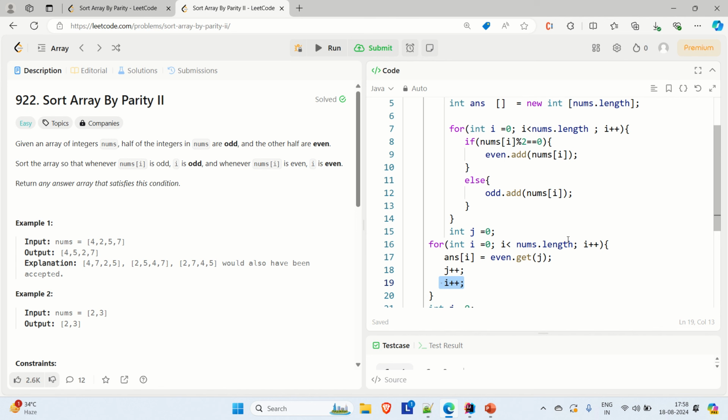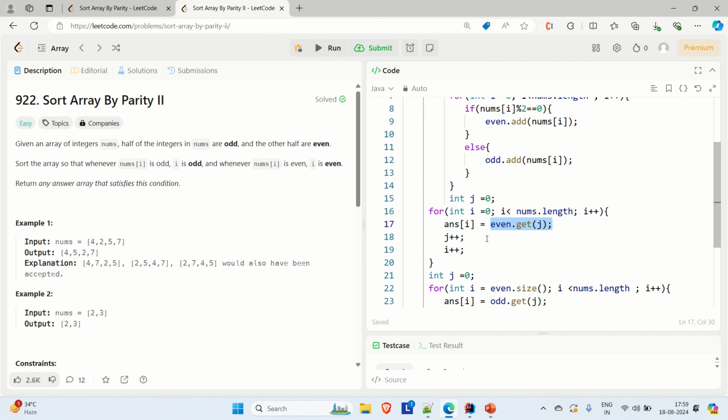That means we are increasing i by 2 when we are iterating through this for loop. Okay, so in one go we are increasing i by 2. So the first element will be placed at 0, and then the next element will be placed at 2, and here you can see with the help of this j we are fetching out the elements from the even list one by one. Okay, and we are increasing j by 1 only.